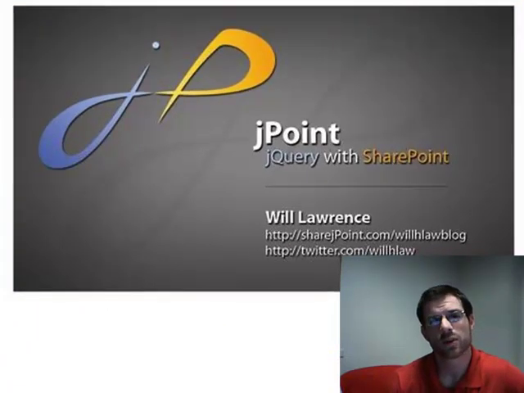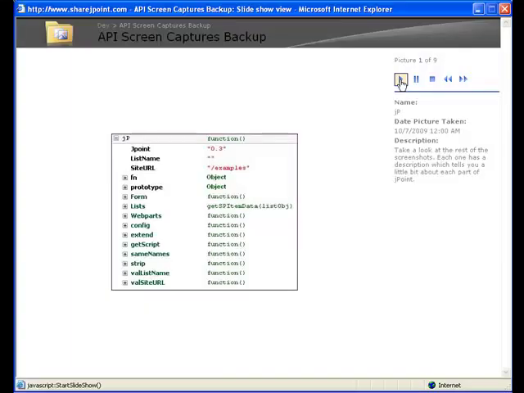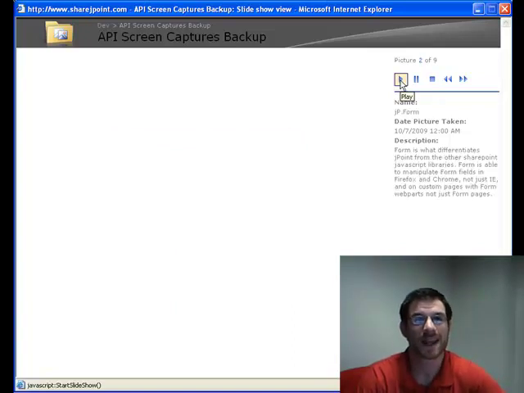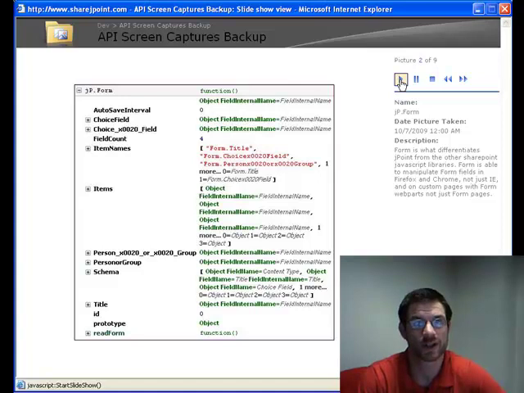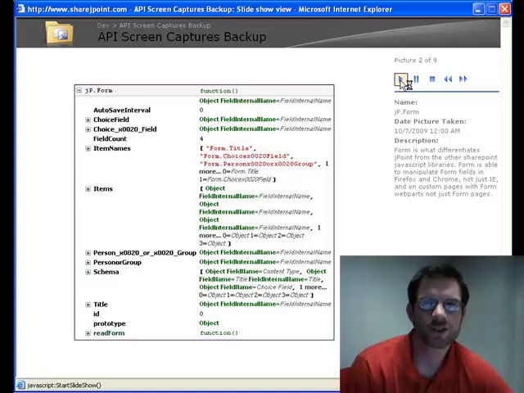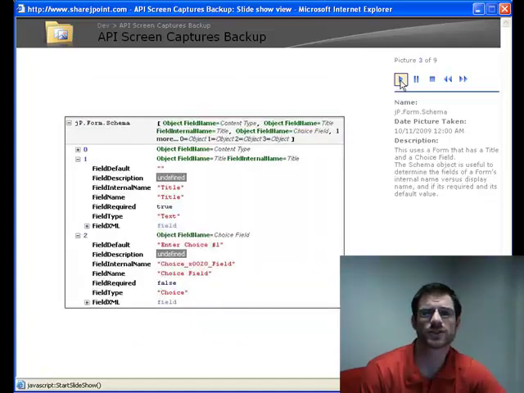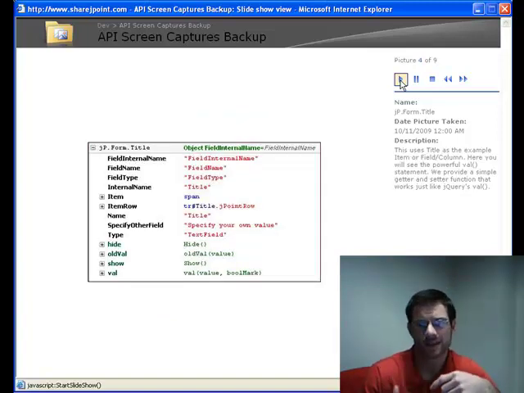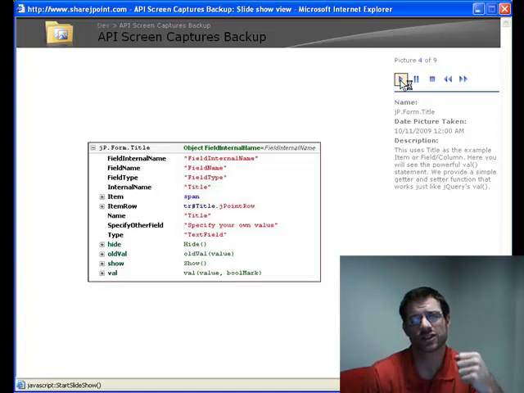It's jQuery with SharePoint. It's an open source project that's being hosted on Codeplex. jPoint is trying to make it a lot easier for developers to create client-side solutions that are both compelling and help to increase end-user SharePoint adoption. A lot of the JavaScript and jQuery solutions for SharePoint today can get off the ground a lot quicker using jPoint. It tries to do all the heavy lifting for you.